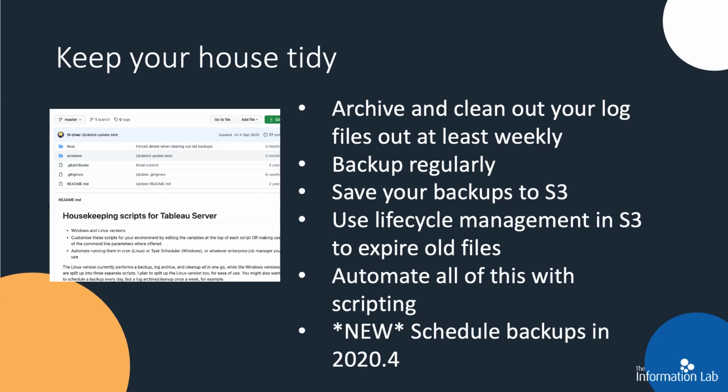My next point is just about keeping your house tidy. I've seen a lot of instances lately where Tableau server logs have grown and grown and grown and just consumed all of the disk space on a Tableau server, and that resulted in the server falling over. And then it takes some work to recover and get that service back up again.